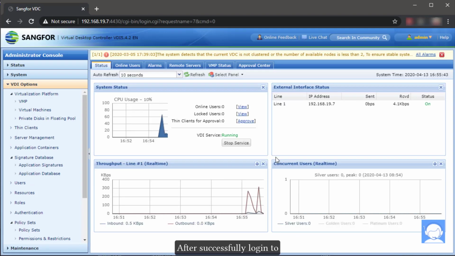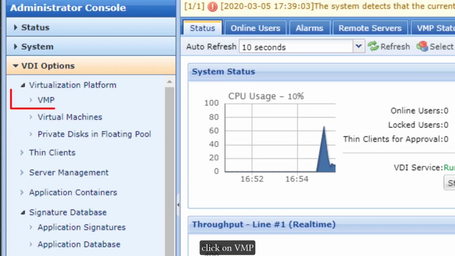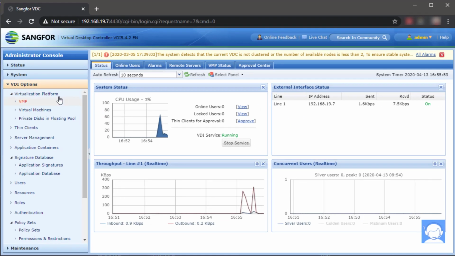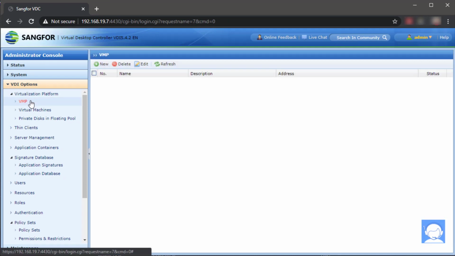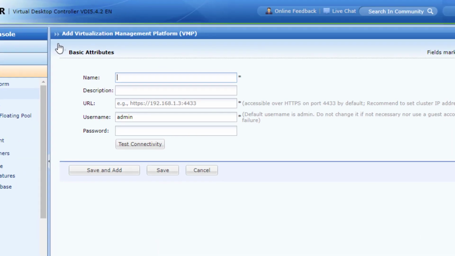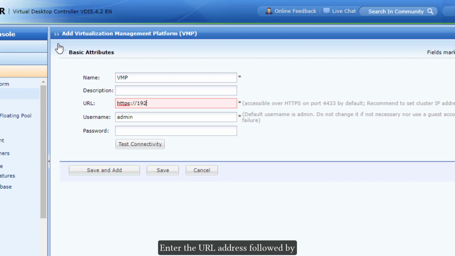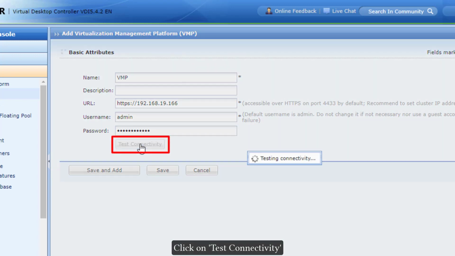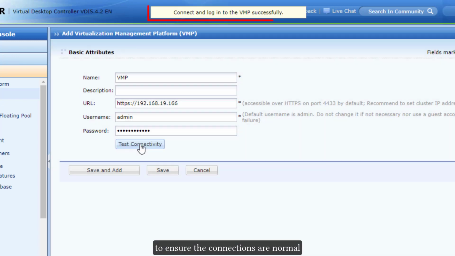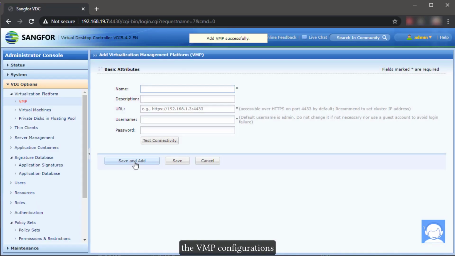After successfully logging into the VDC Console, we will configure the VMP. From the left panel, click on VMP. Click New to configure the VMP. Provide a name for the VMP. Enter the URL address followed by username and password. Click on Test Connectivity to ensure the connections are normal. We can now save and add the VMP configuration.